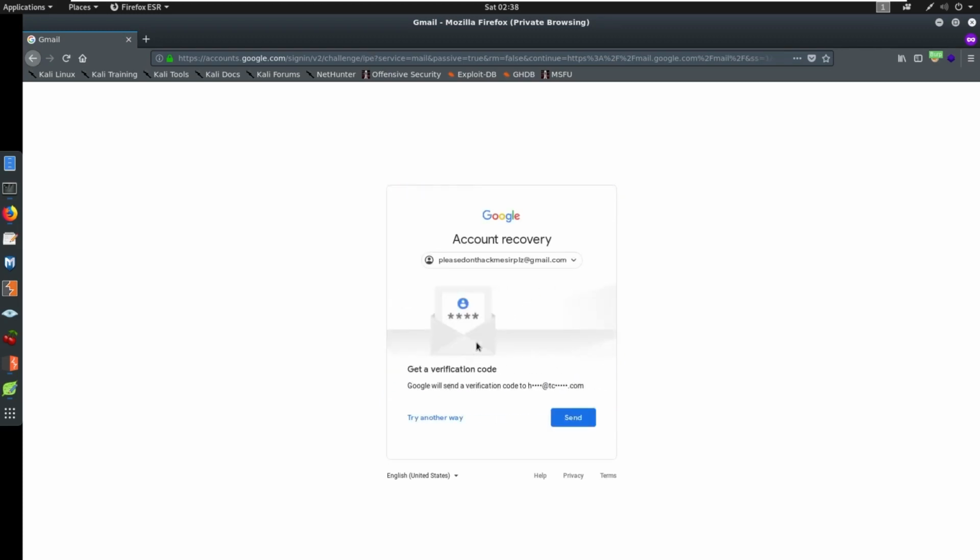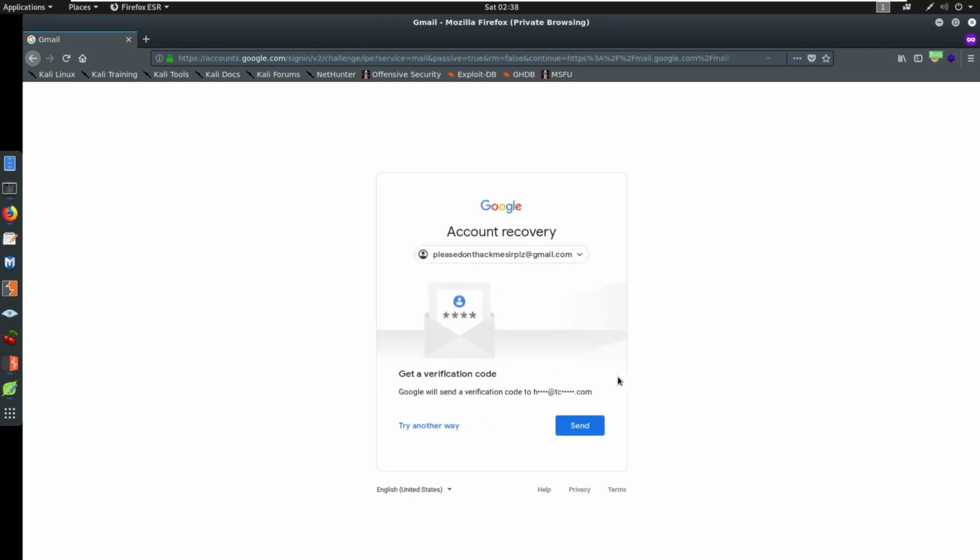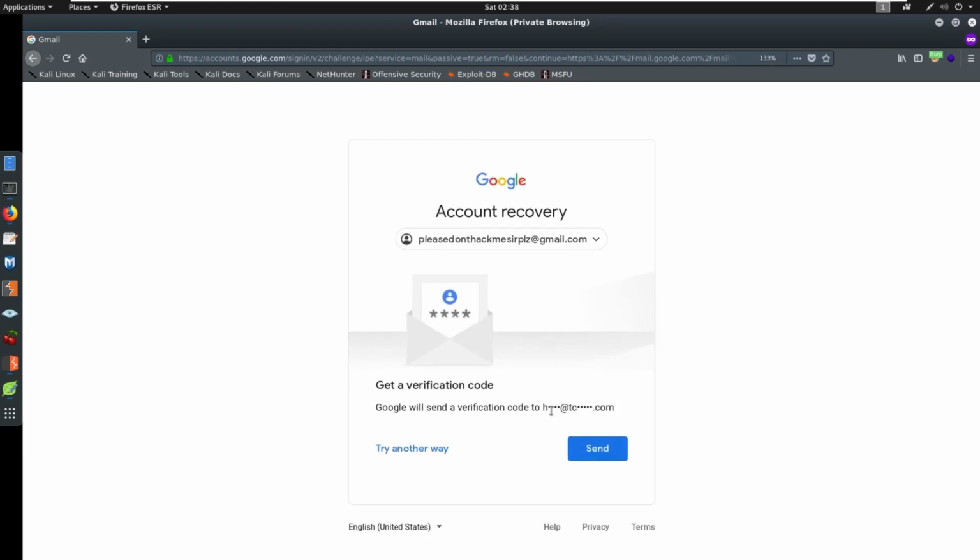You come down here and it says, hey, let me make this bigger. Google will send a verification code to H, and it shows you the rest of the digits here, and then at TC here. That would give you a pretty good indication, if you're tracking who your subject is, that this email could tie to somebody else. Look, this is heath@tcm-sec.com. Okay, so this email belongs to me. This is tying back to me.